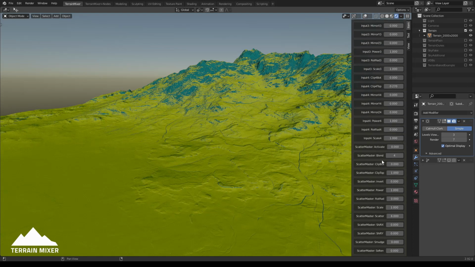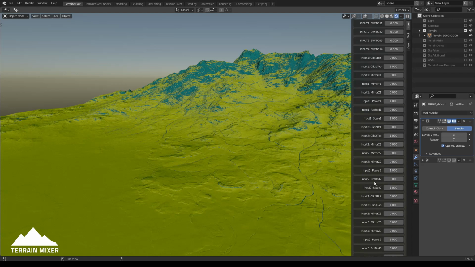When you scroll all the way down, you have the scatter master sliders, and this is the 5th input, which is defined by the sliders here and the height map which you will connect to it. How to do that I will show you a bit later.